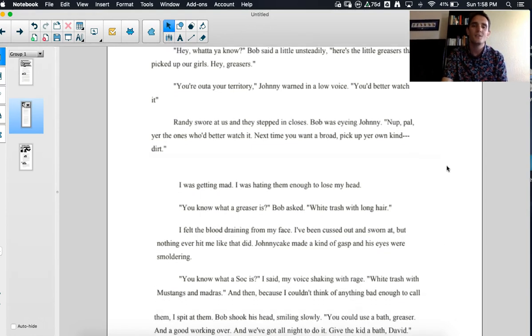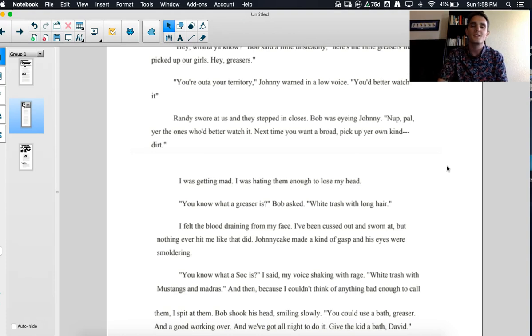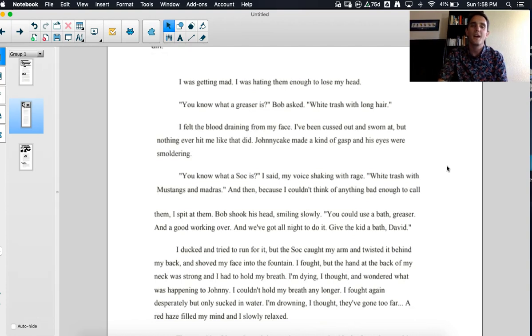"You better watch it." Randy swore at us, and they stepped in closer. Bob was eyeing Johnny. "Nut, pal, you're the one that better watch it. Next time you want a broad, pick your own kind. Dirt." I was getting mad. I was hating them enough to lose my head. "You know what a greaser is?" Bob asked. "White trash with long hair."